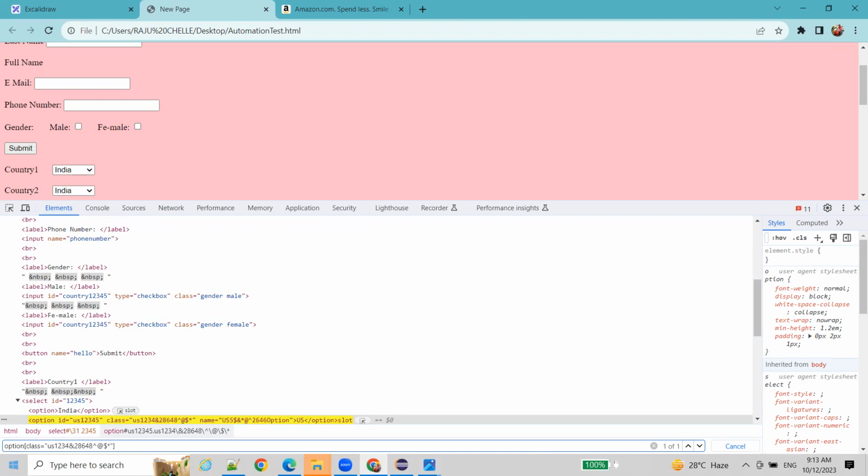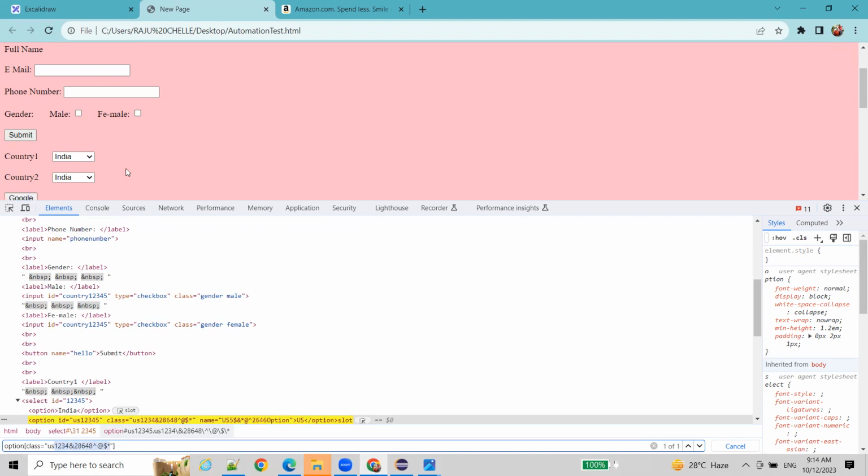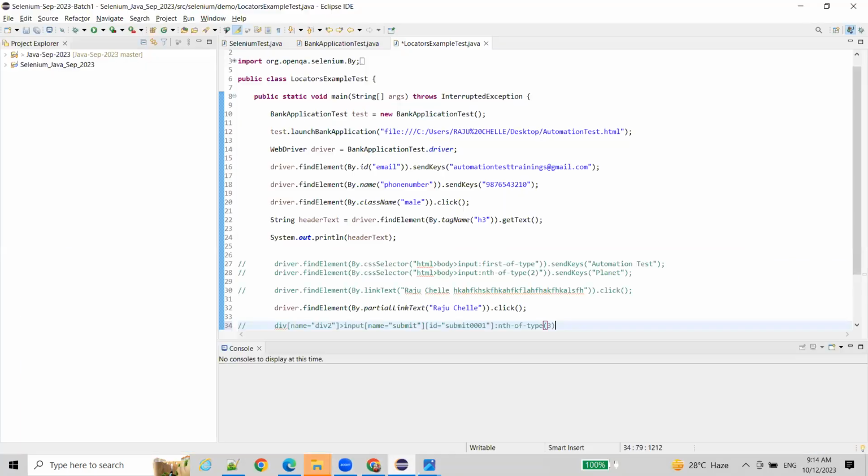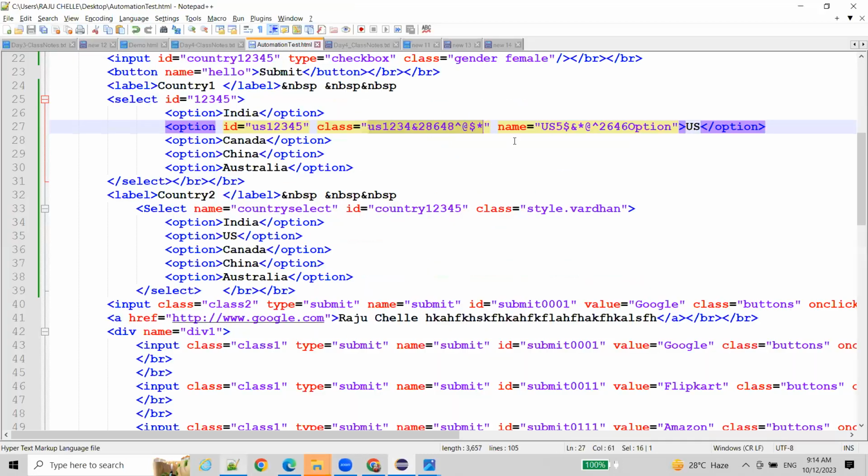But whatever value we have here is not a fixed value. It keeps on changing every time. When you log in the first time, this value is different, and some other symbols are coming. The next time you log in, the value is changing again and again. So to handle these dynamically changing property values, we have methods in CssSelector. What are those methods?